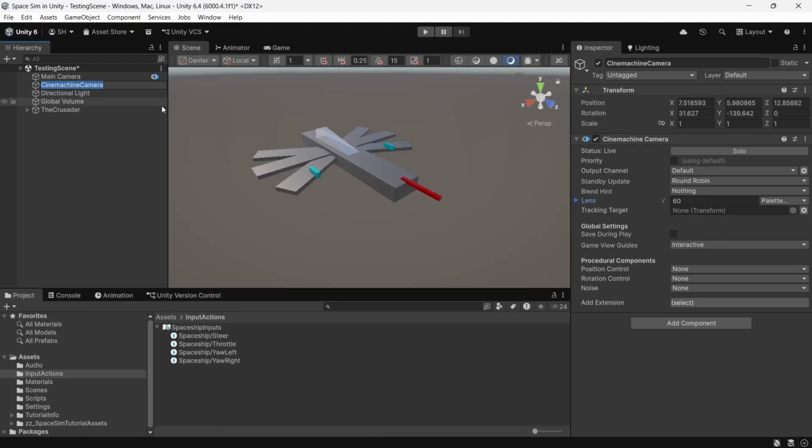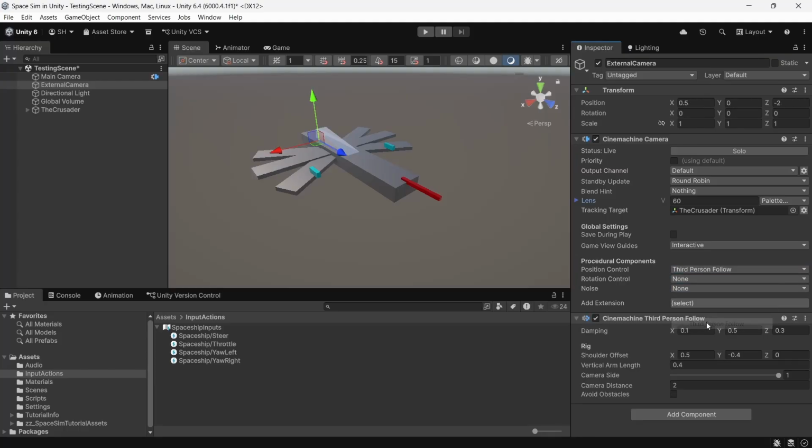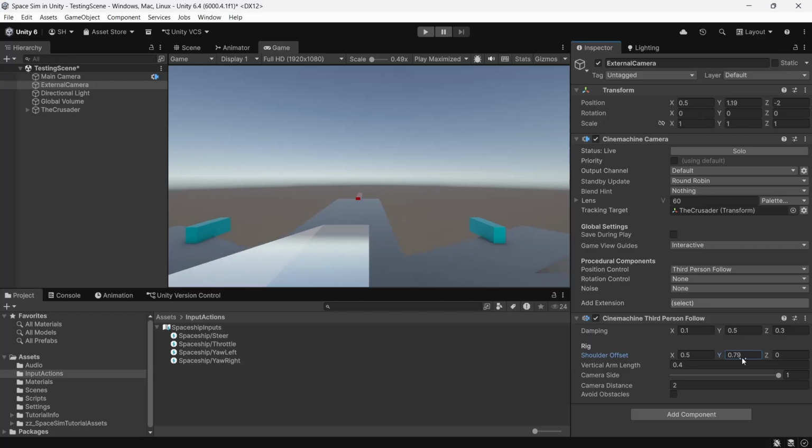Now let's add a Cinemachine camera so that our ship doesn't just fly away from us. We're going to set the ship to the tracking target. I'm going to make this a third-person follow camera. It's really helpful to go into the game mode screen when you're adjusting this because it'll do it in real time and you can see exactly where the camera will be positioned.